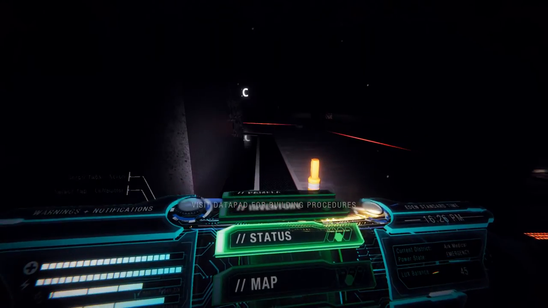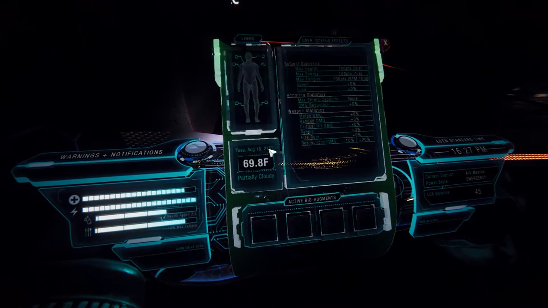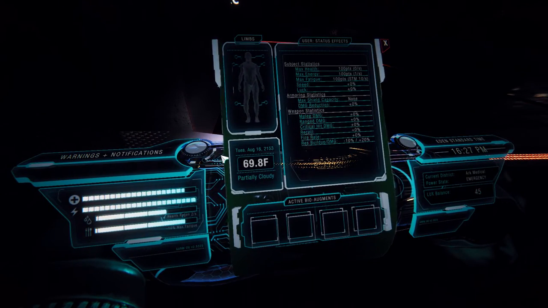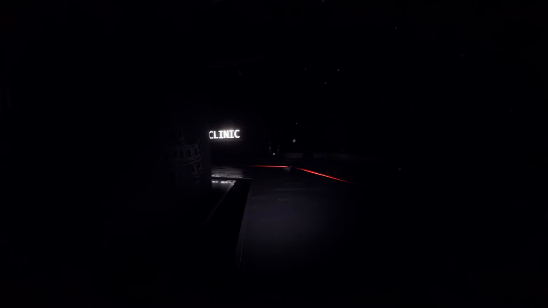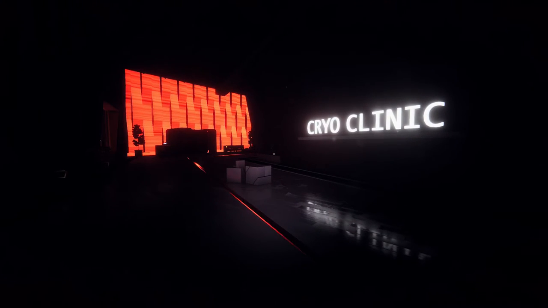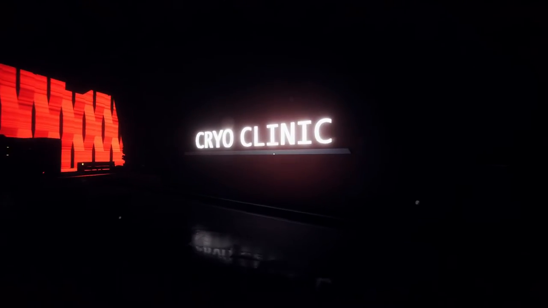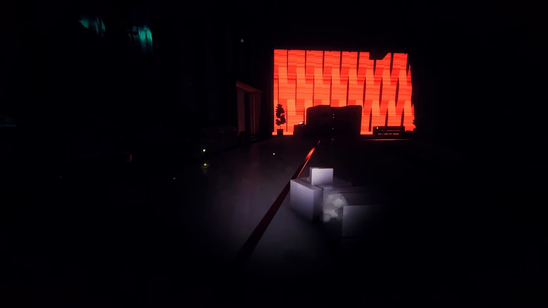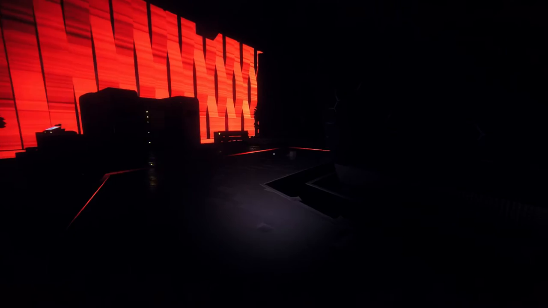Let's take a look at our inventory here. Status? Okay, so we got our health monitors right there, too. That's kind of neat. We got the weather. Partially cloudy. Cool. Good stuff to know. Now let's go take a look over at the cryo clinic. I don't know what that means. Cryo clinic would be like kind of the pod I woke up in, right? You'd be frozen in there or something like that, one would assume.